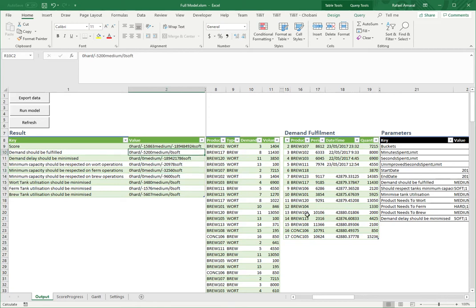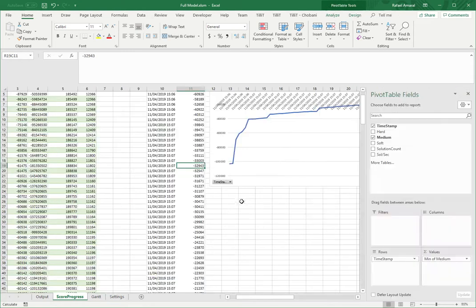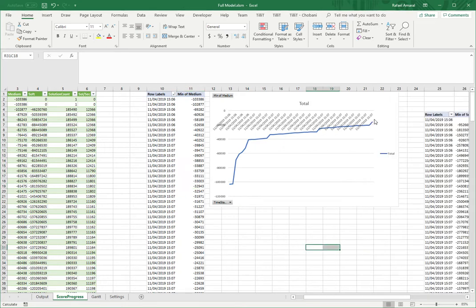score here, the 5200. I can also see the score projection. There you go. So here you can see the score projection. That means that it started with a solution that wasn't really good, and it started to reduce the solution as it was trying to fit the different demands, and this will try to get close as possible to 0.